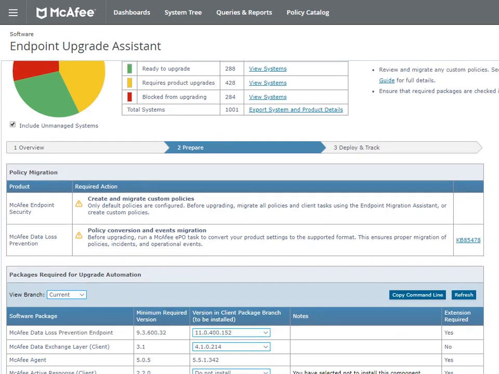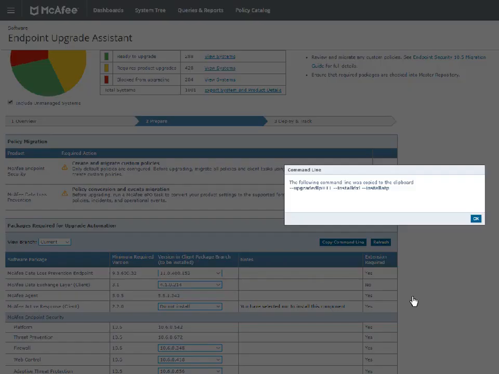This refreshes information only on the Prepare tab without fully reanalyzing your selected environment. If you choose to deploy upgrade automation from outside the Endpoint Upgrade Assistant extension, you can do so with a command line option. After you have selected what to install, the Copy Command Line button can be used to copy the command line options for the deployment.